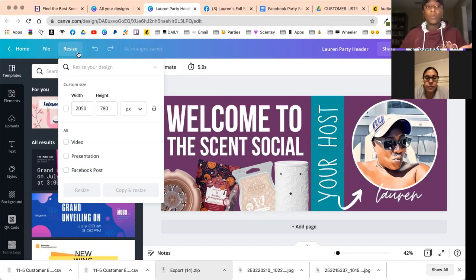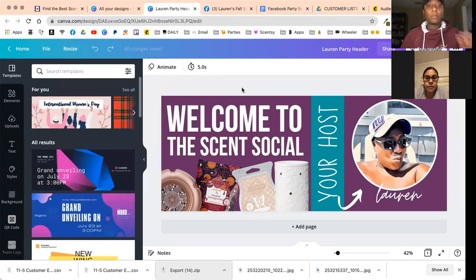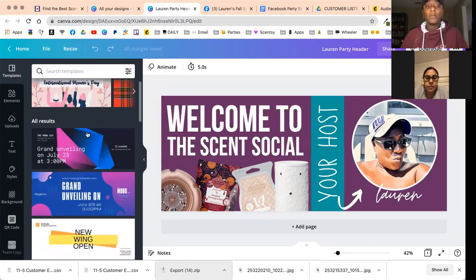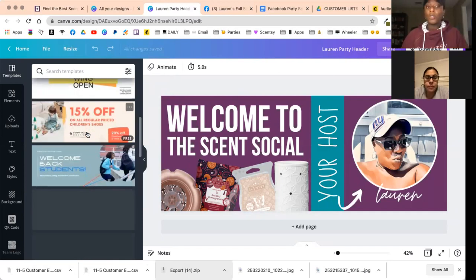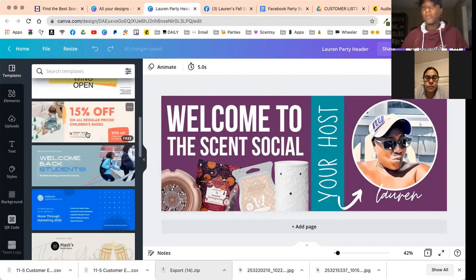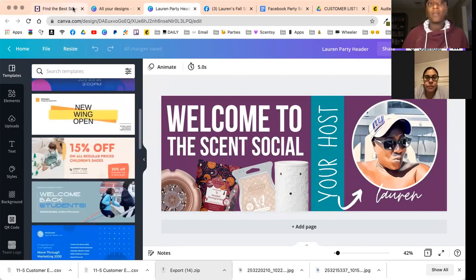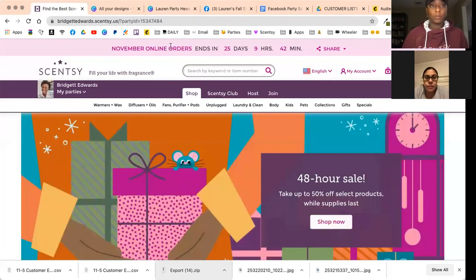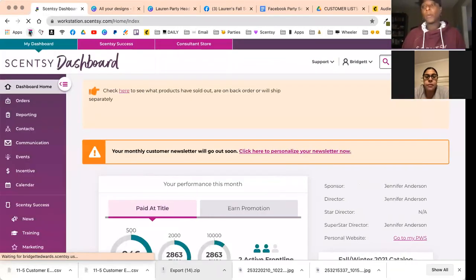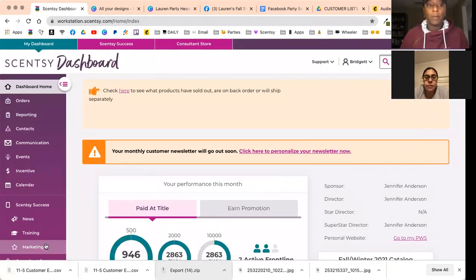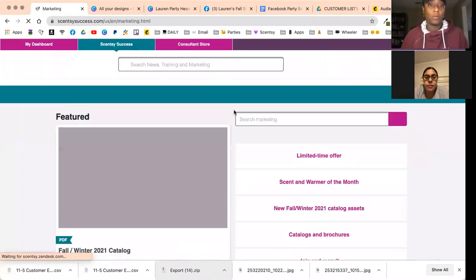So you can even create a blank one, or there's a ton of templates in here. Also, you don't have to use Canva. You can use any kind of program that you have. And I think there's a lot of headers in the marketing tab as well. So you can just pull up a picture from our marketing tab. Let's see if I can find one real quick.